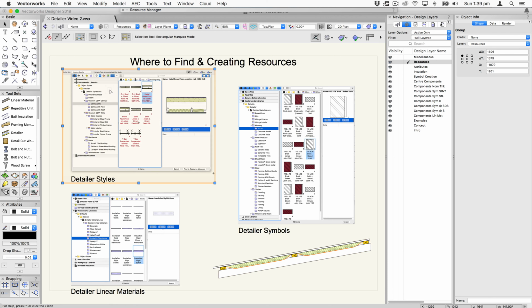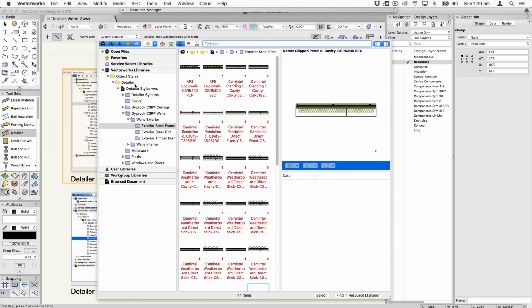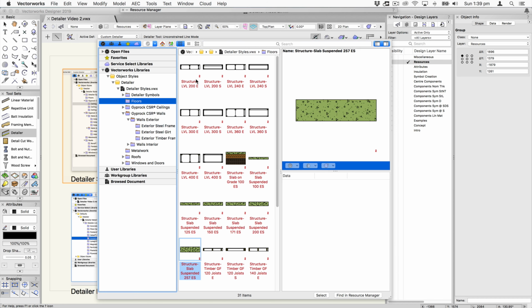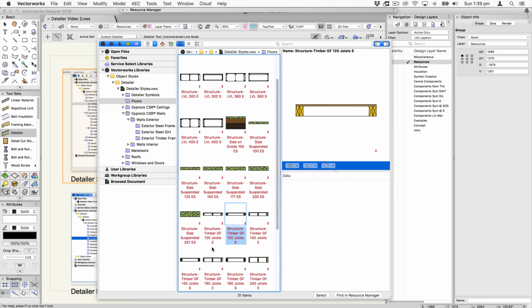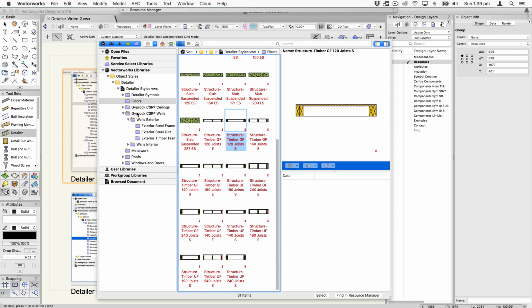Now just to give you a quick run through of the detailer styles that are shipping with the product, let's just select the detailer tool, click on the active definition pop-up at the top here, and here we are in object styles, detailer styles. The first folder is just the symbols that go to make up these styles, so not really useful here, but there are the floors, and there are LVL floors and concrete floors and timber floors, lots of different combinations of things there.